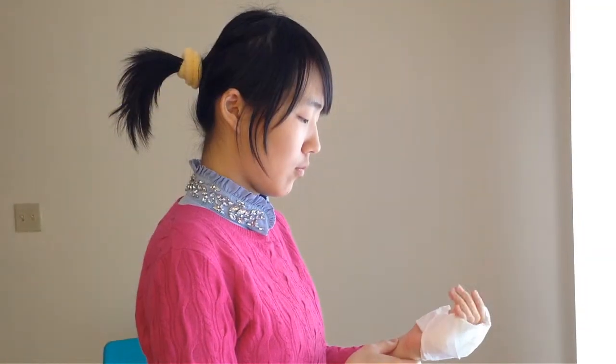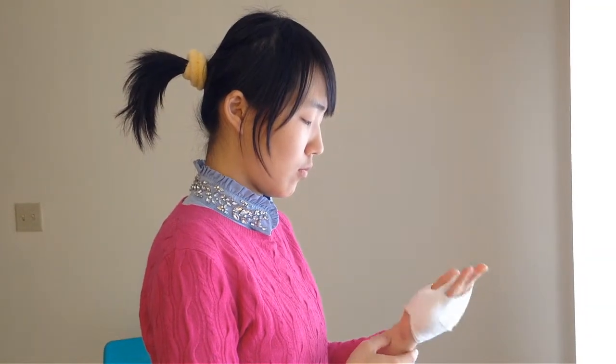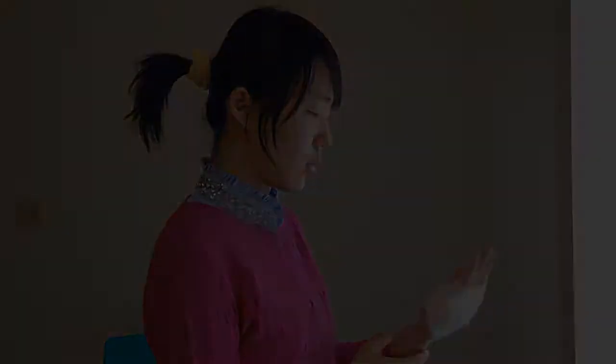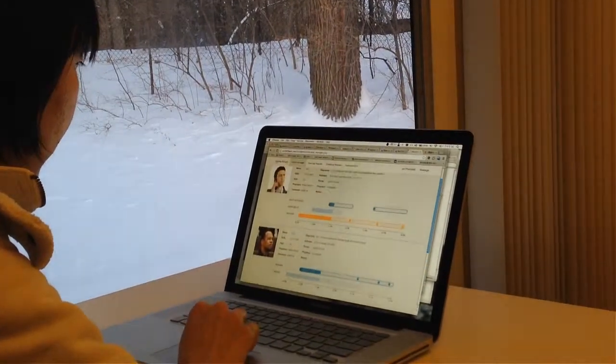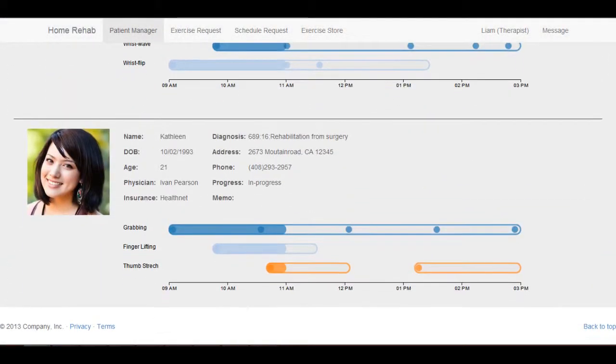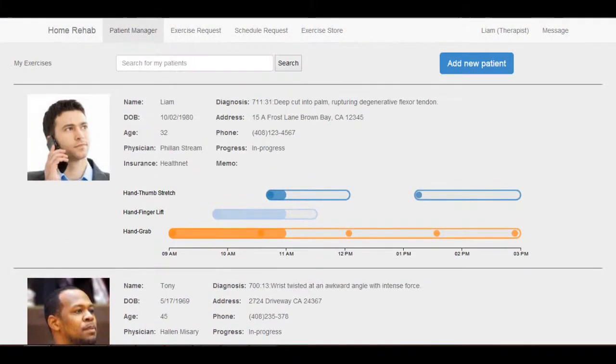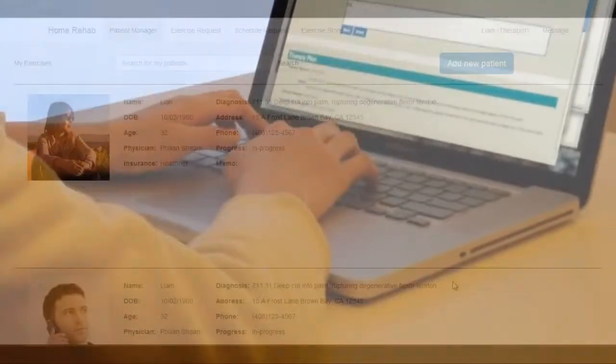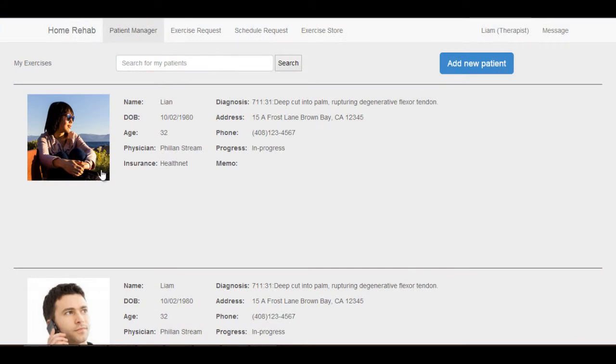Here we see a patient who has an injured hand. She needs to start rehab to regain the hand's original motor skills. The therapist evaluates the patient and uses InnoMotion to assign exercises and track patient profiles. Here, the therapist creates a new patient profile and sends an invite to the patient's email.